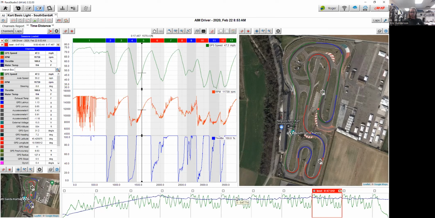Each one of those vertical lines that you see down in the storyboard is the lap marker. This is where you started. That was the start of a lap, and there was the end of that lap and the start of the next one. And you can see the speed trace.